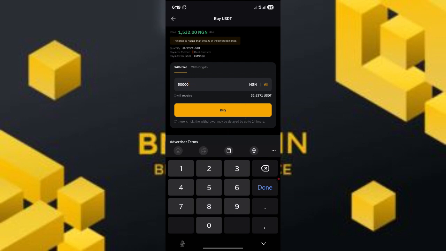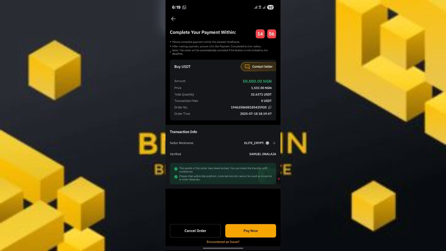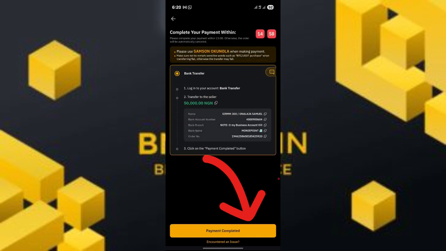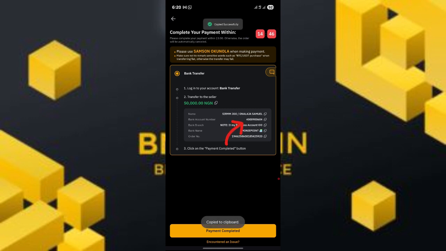Let's use this 50,000. So the moment you click on buy, just review the amount you want to pay, the rate, everything. Just click on pay now. So this is the account to which you will send the money. Make sure you check it and verify it very carefully. You just need to copy the account. You can see, right? Account number. Copy the account number like this.